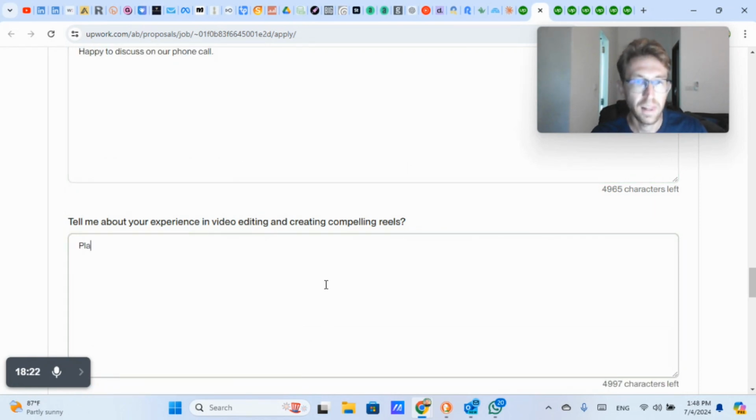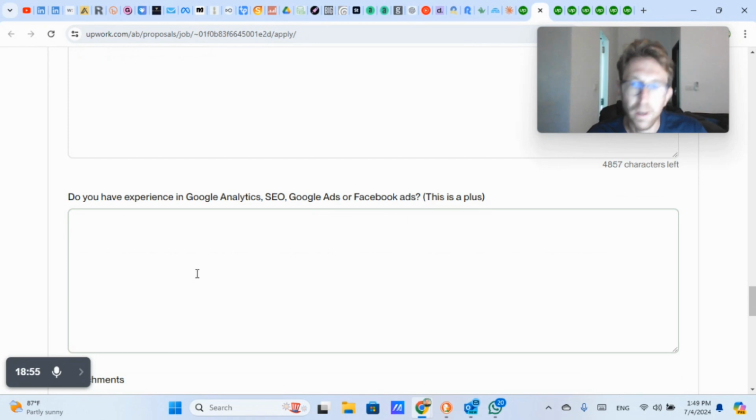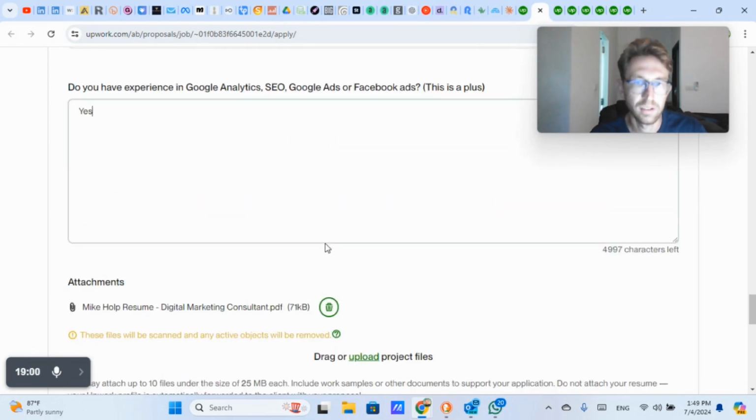Please see the highlighted portfolio below, demonstrating how I'm reaching millions of people every month on Facebook with content creation. Let's also put in organic content creation. So I'm already doing it. Do you have experience in Google Analytics? Yes. There. And that's it.